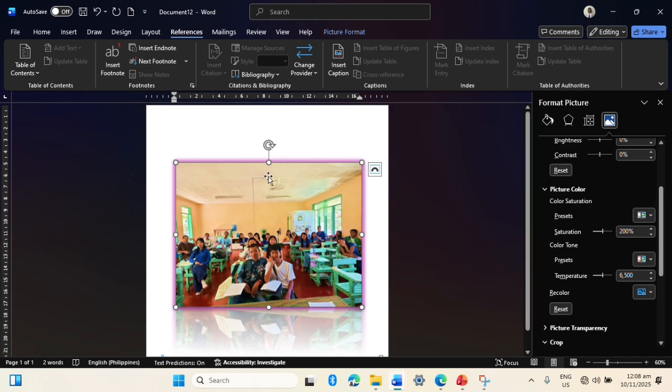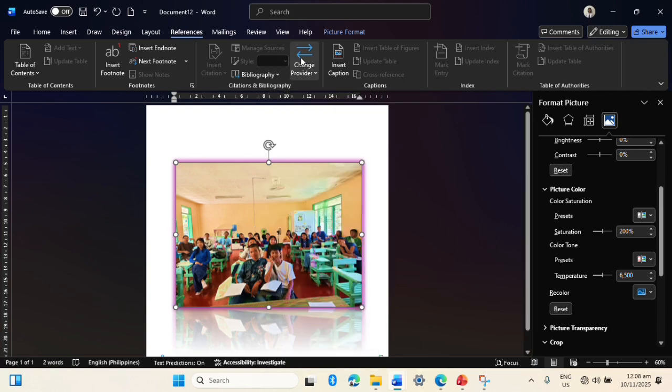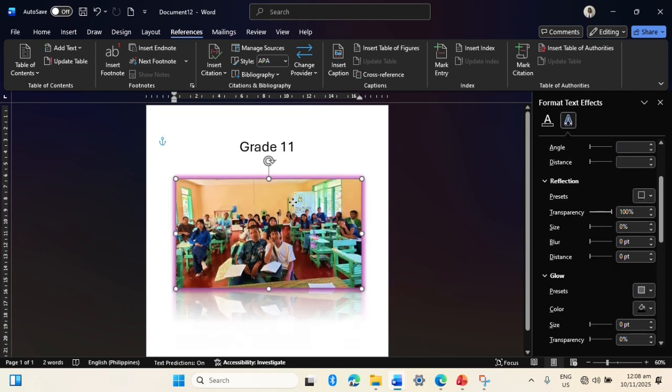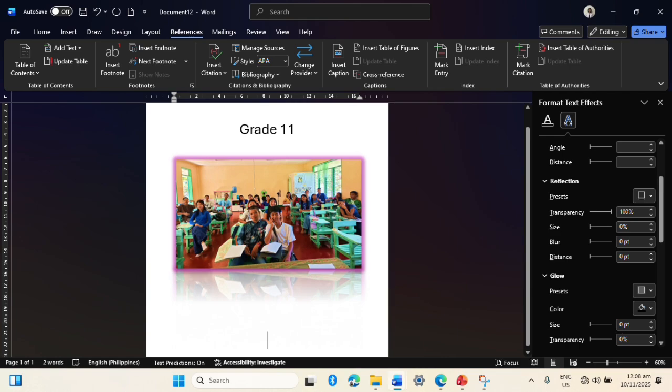Then next, I'm going to crop the picture. Right click, above, there's a Crop. Click that one and then adjust the size that you want for the picture. So there you go, my edited pictures. So below that one, you can now write something about the pictures. So add some text or some details regarding the pictures.